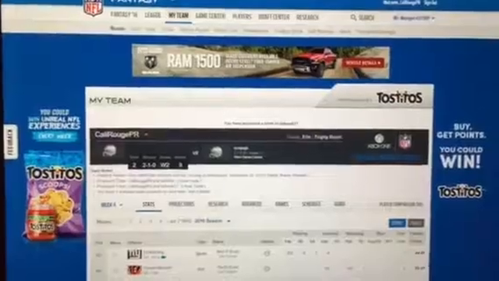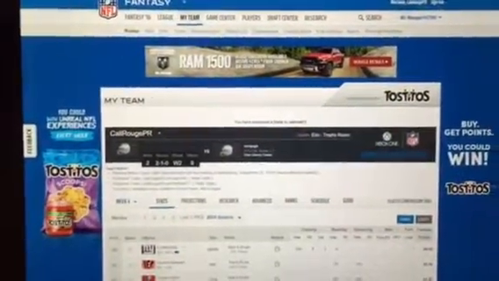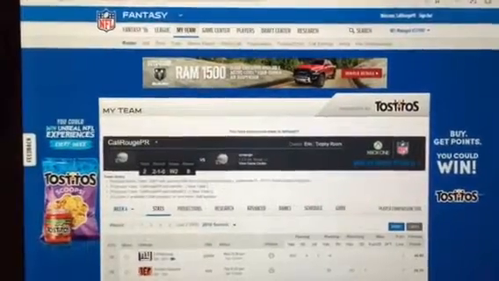I hope this helped. Go ahead and look at your players and see how they did this past week and who you want to switch out.